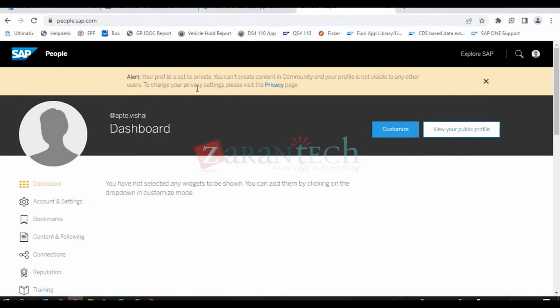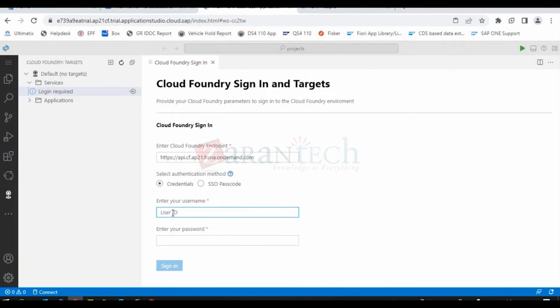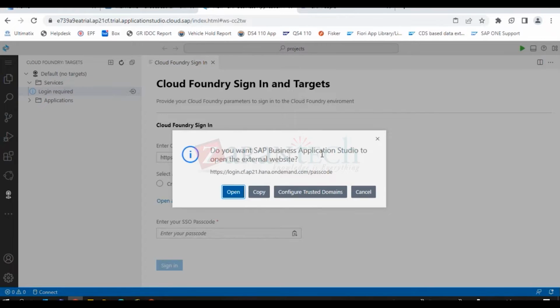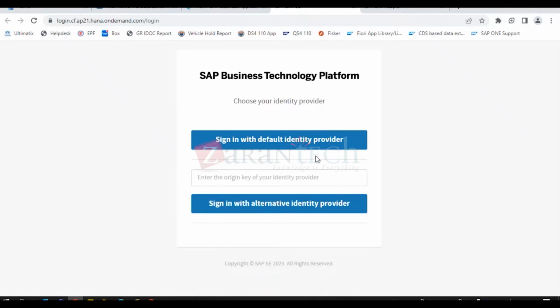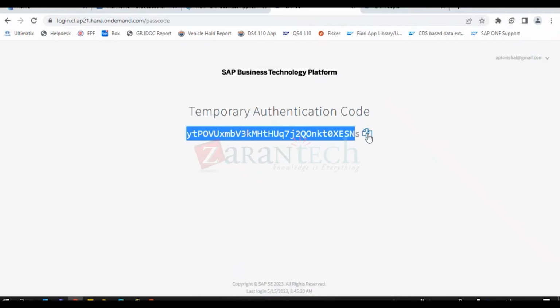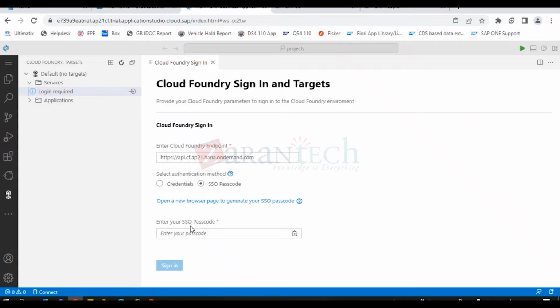Vishal, just go to your business application studio. There is the credential and one is the SSO passcode. Use the SSO passcode. Click on to that link. It's like an OTP, a one-time usage. Open that. It will give you a hexadecimal code. Sign in with the default identity provider. Copy that. There is an option, right? You can even copy that. Paste it over here and then just sign in.